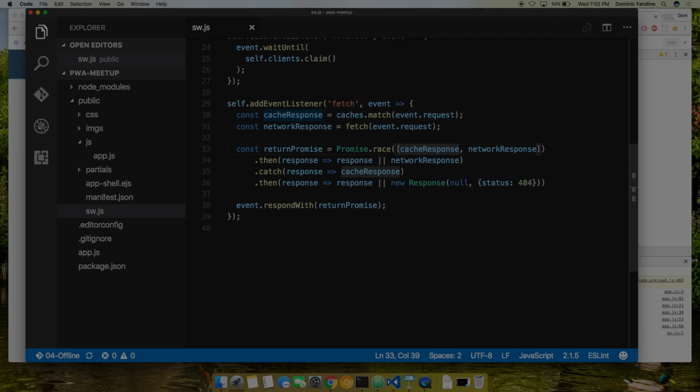I saw this in an example and thought it was kind of neat, but it doesn't return the one that resolves first, it returns the one that fulfills first, so resolves or rejects, which is why we have a little then-catch mess here. So I say, okay, either the cache response or the network response returned first, fulfilled successfully or unsuccessfully. If it returned successfully, usually that's going to be the cache.